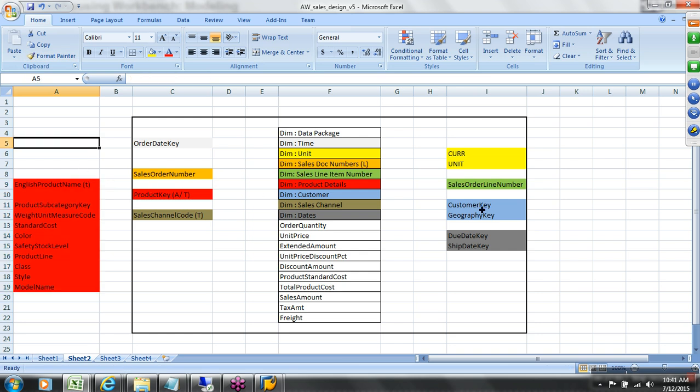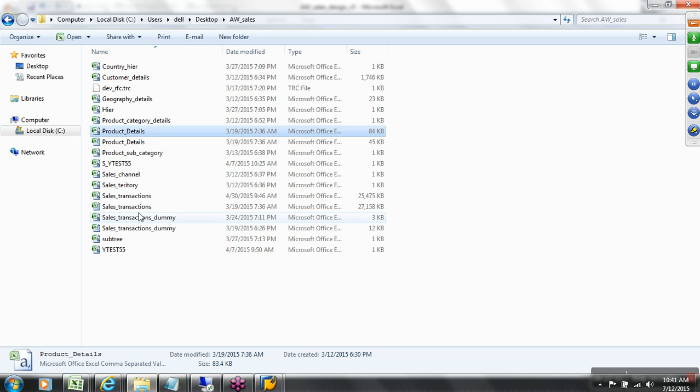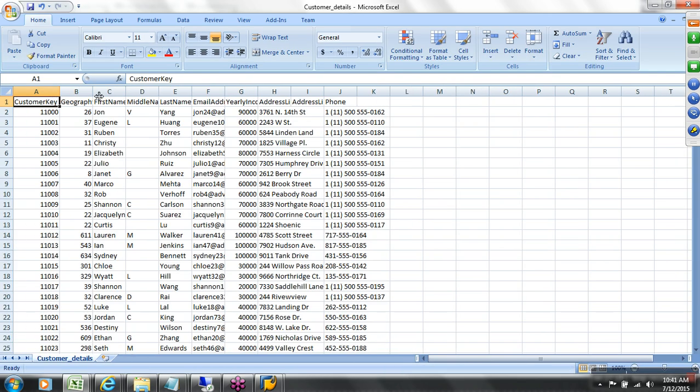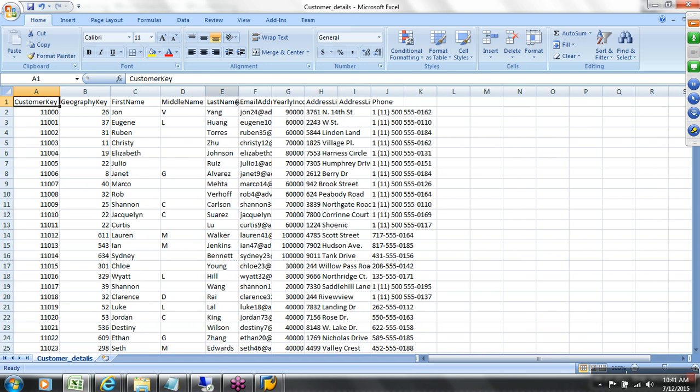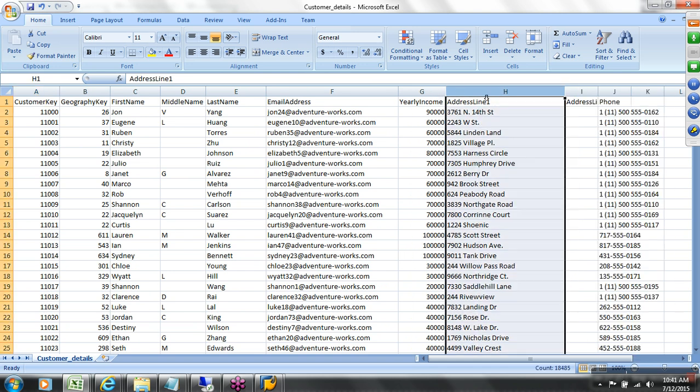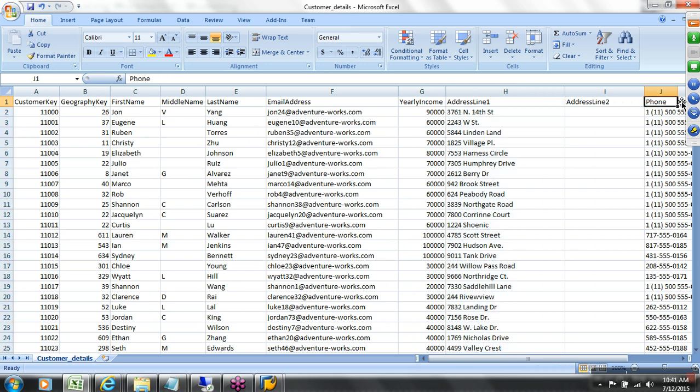And next, let's go with what? They also given me details of customer in a separate file. I think you can understand like separate table. Customer details. Open. Yeah. So customer key, geographic key, first name, middle name, last name, email address, and the address, all the stuff. Yeah. Now again, you should consider all these columns.